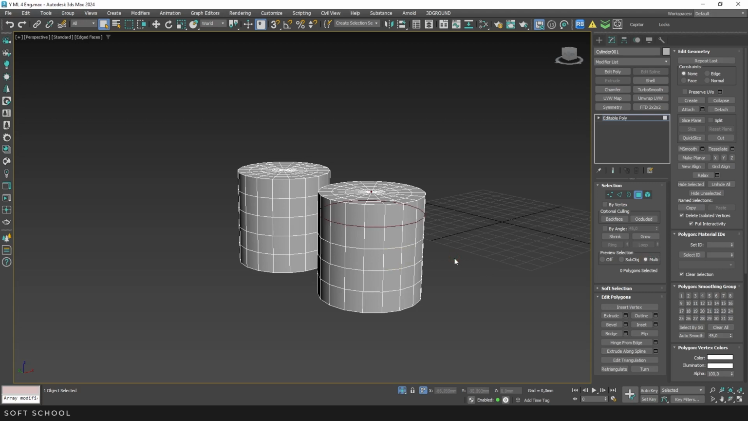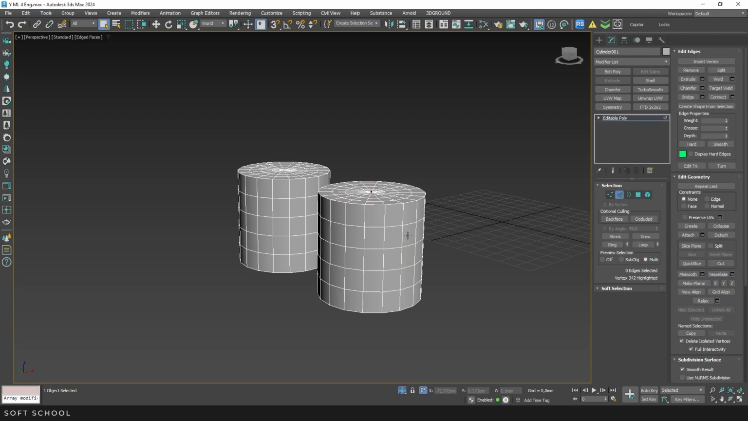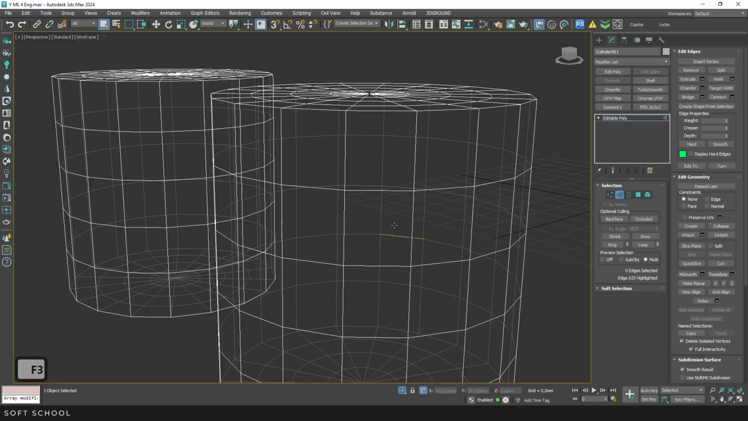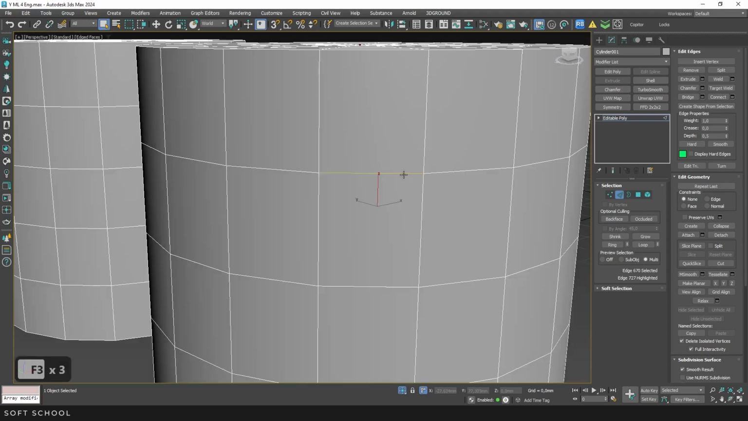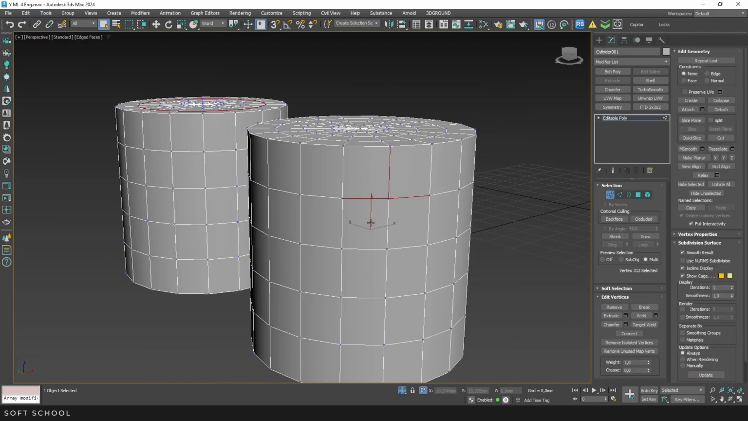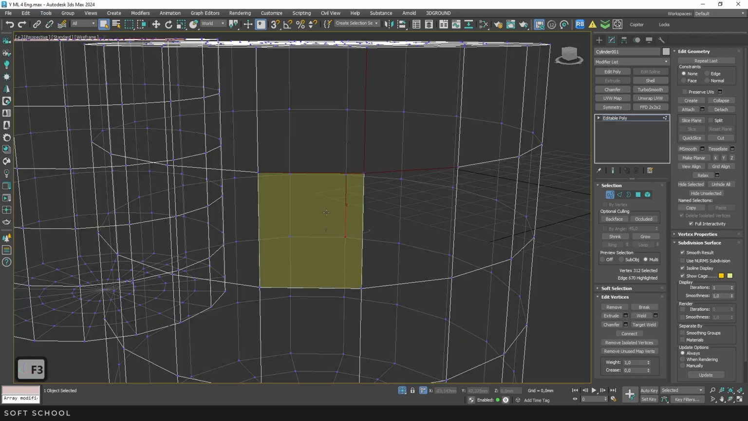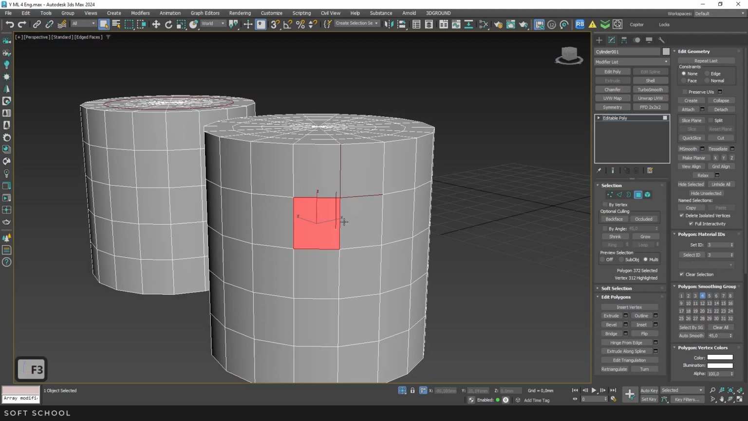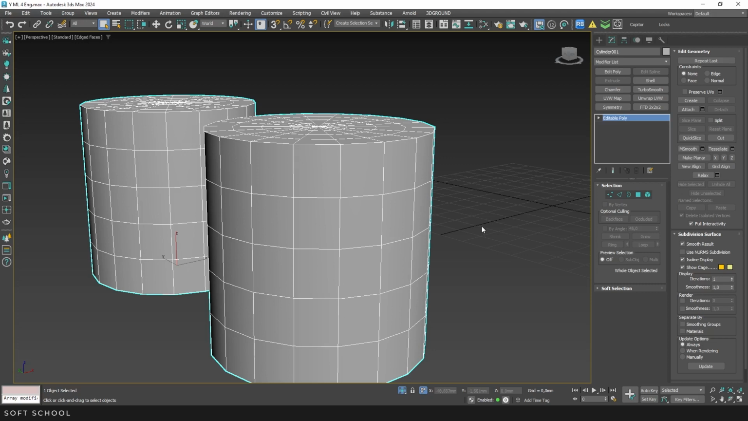In multi-mode, you can select everything at once. In my opinion, this is not very useful because you have to precisely target the sub-object to activate it. The other sub-objects also get highlighted, which is very confusing and doesn't work well. Let's disable this option because the classic mode is the simplest and most convenient.